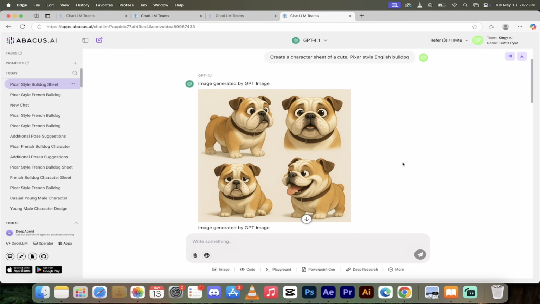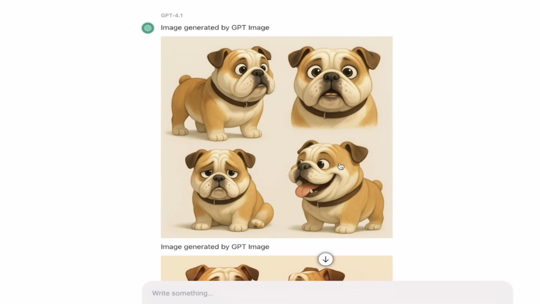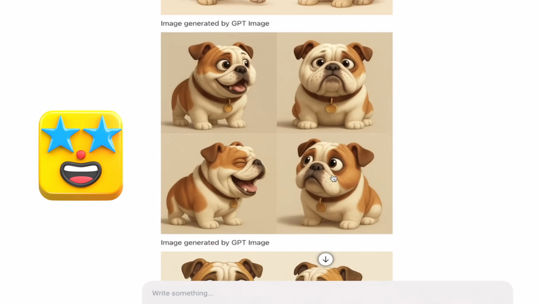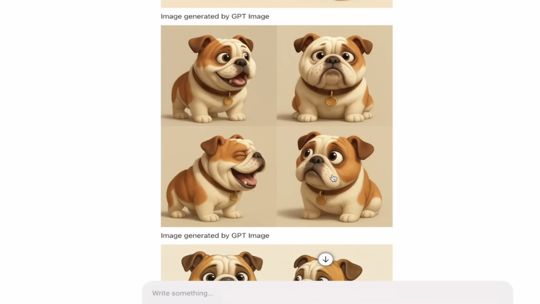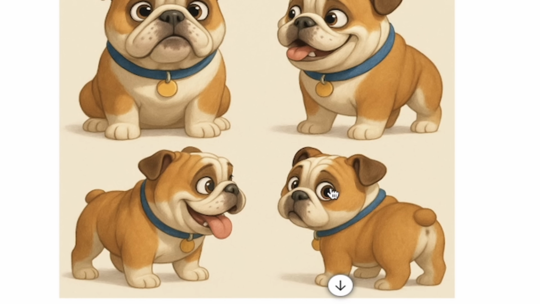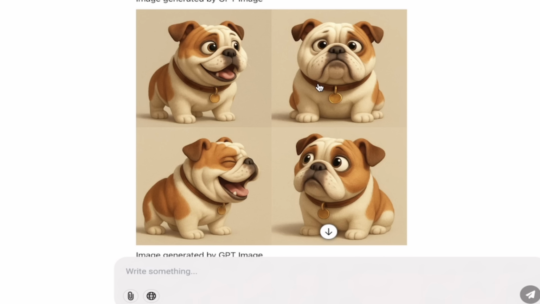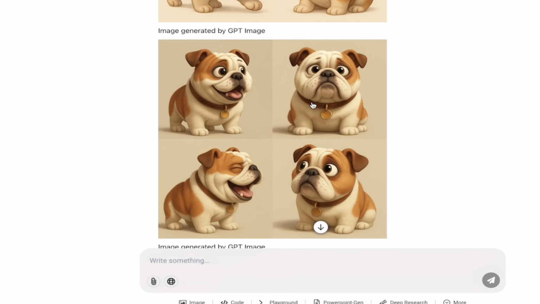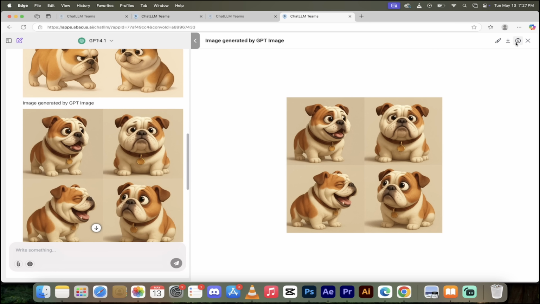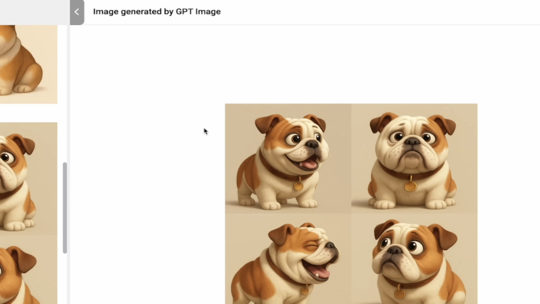All right, welcome back. So let's see what we got here. Created a character sheet of a cute Pixar-Style English Bulldog. Okay, here's the first one. I love it. Pixar-Style. Yes, guys, these are fantastic. And notice here that you get not 1, but 4 different images. Now, oh, look at that. Look at the cute little guy looking back at the camera. Oh, Lord, I don't even know which one to choose. Let's choose this one here because it's got a lot of really nice expressive faces. So to choose it, literally just click on it and then presto, it's selected. Click on the download button. It's downloaded here. Now I'm going to show you the next step.